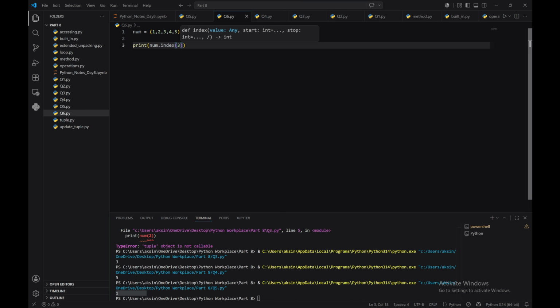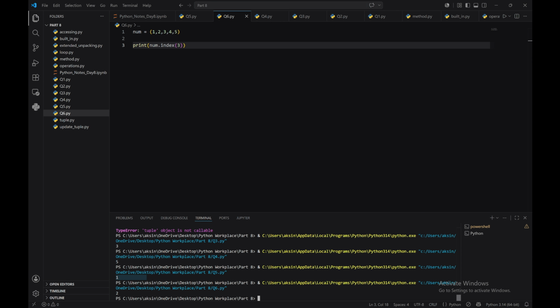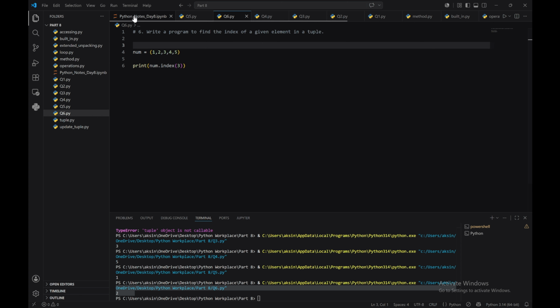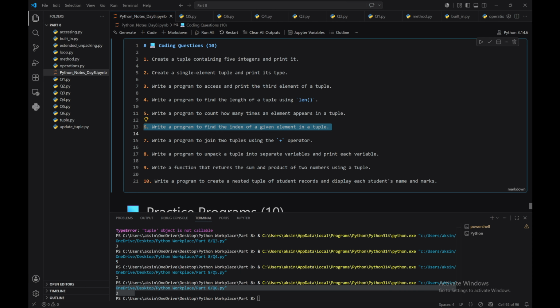If I want to find the index of 3, as you can see, it is going to print the index of 3 as 2. So that is how you can do that. So let us go with our next element, such as write a program to join the two tuples using plus operator.